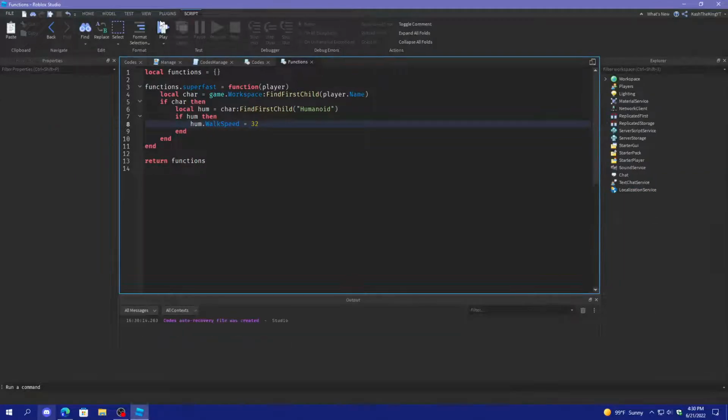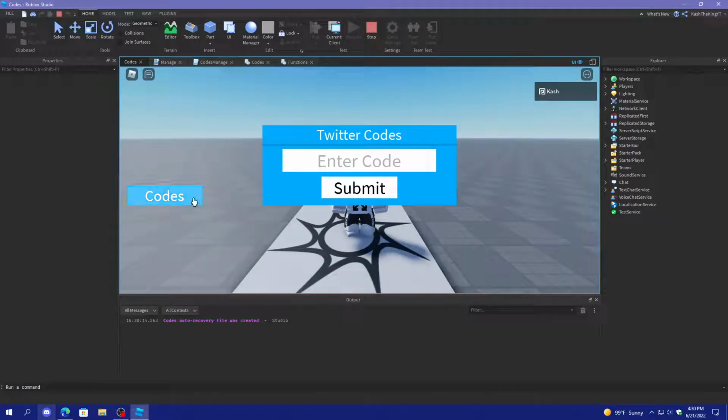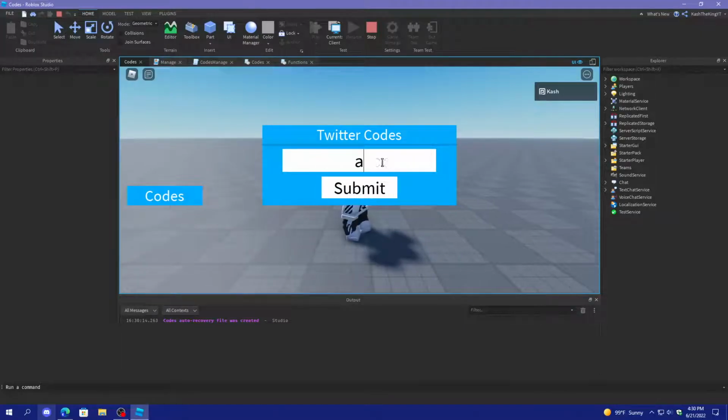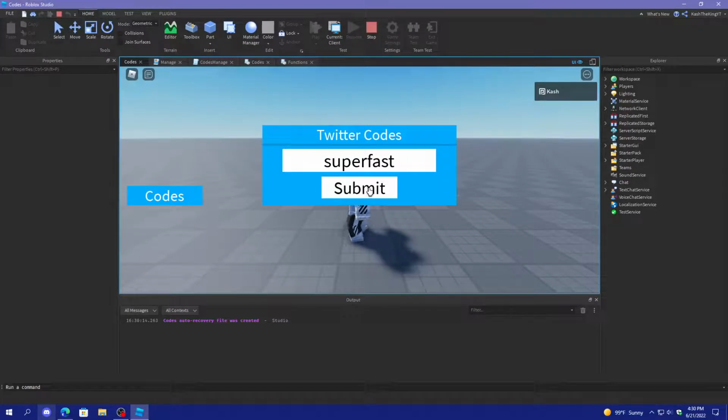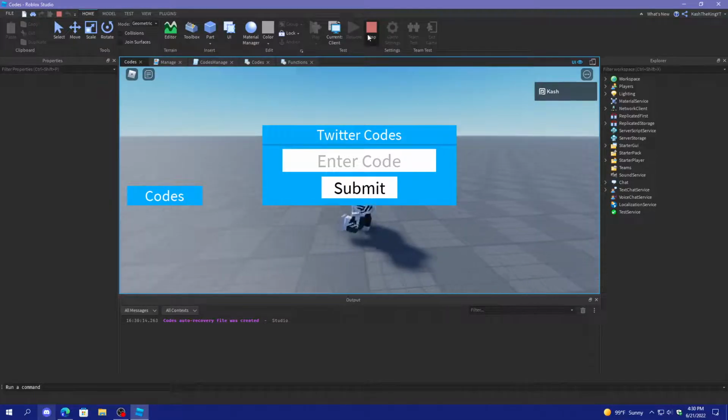Okay, we're gonna press play here and just check out what happens. So we can turn off the codes GUI, invalid code, blah blah blah. So it works. And if we do fast, doesn't work. Invalid code, super fast. It redeemed it. Okay, and it looks like we're fast.